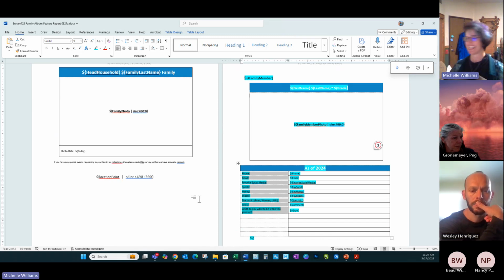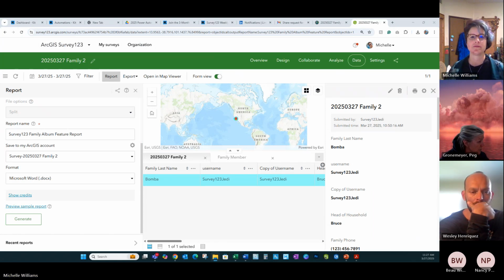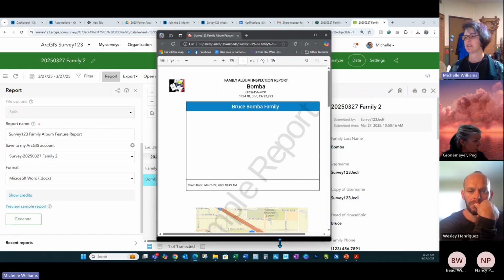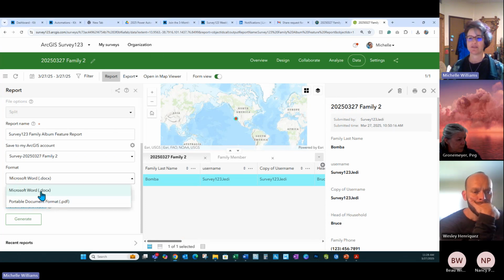Okay, cool. All right, so I think it worked. Let's find out. Now, when you do the sample reports, I think I showed this to you, those are going to be PDFs because they don't want you to be able to use them. They're not useful. And then when you do the generate report, you do have an option: you can do PDF or Word document.